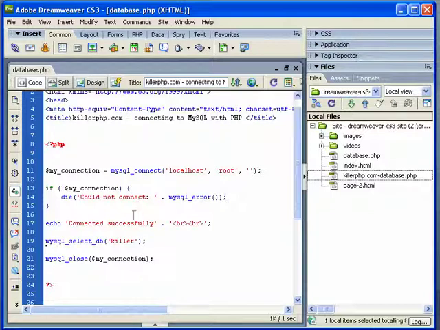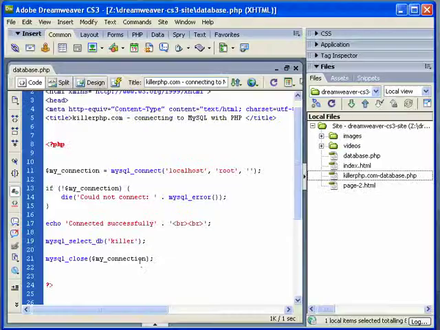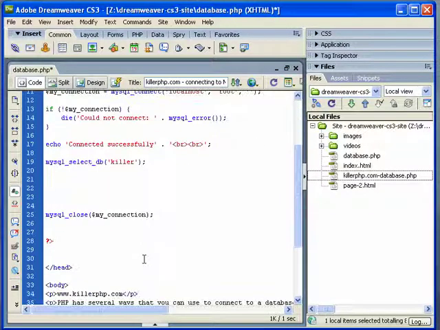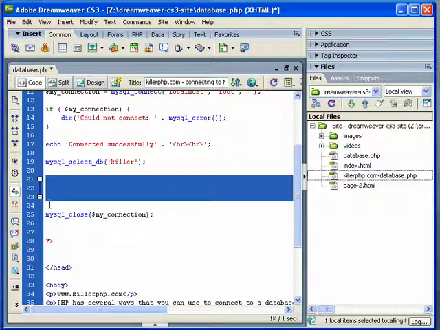Again, we're not going to see anything, and we're not going to see any errors, but we just run it anyway. And we've connected successfully, and of course, we selected the database killer. So now, with all this said and done, we are ready to insert in here our actual code that will interact with the database.